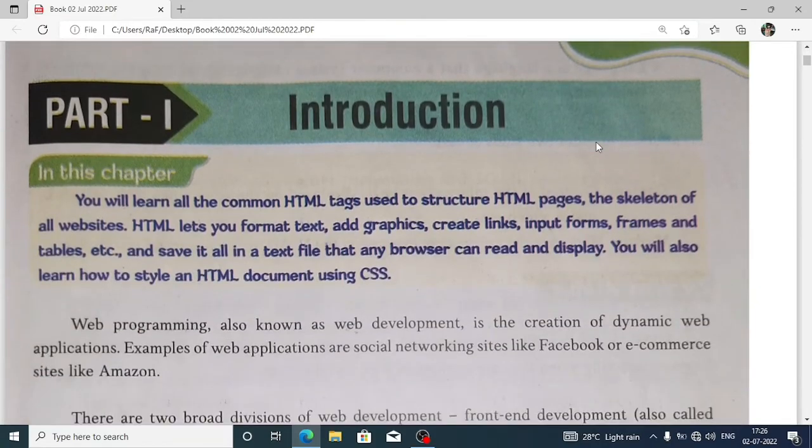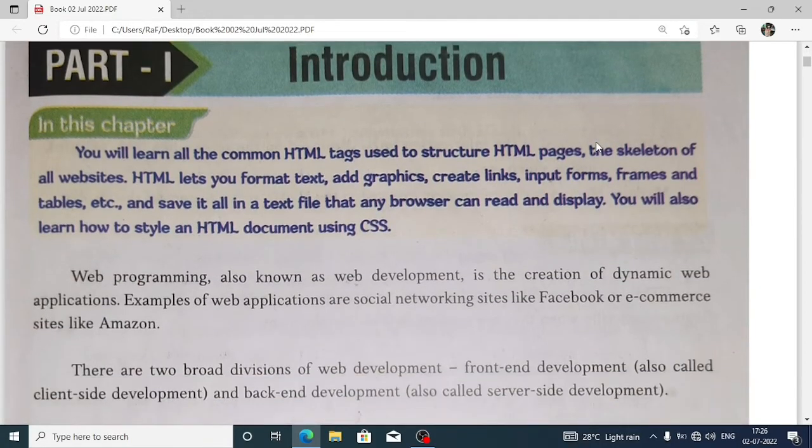In this chapter you will learn about HTML tags, the structure of HTML pages, the skeleton of all websites, different types of text format, how you can add graphics, how you can create links, and how you can take input through forms, frames, and tables. So everything you will learn in this chapter. So let's start with the video.